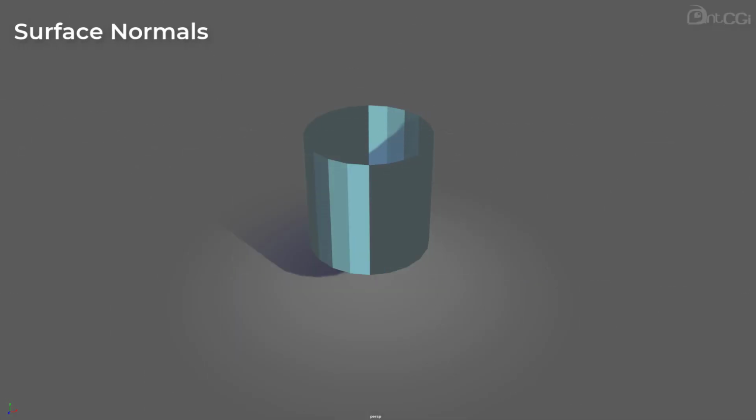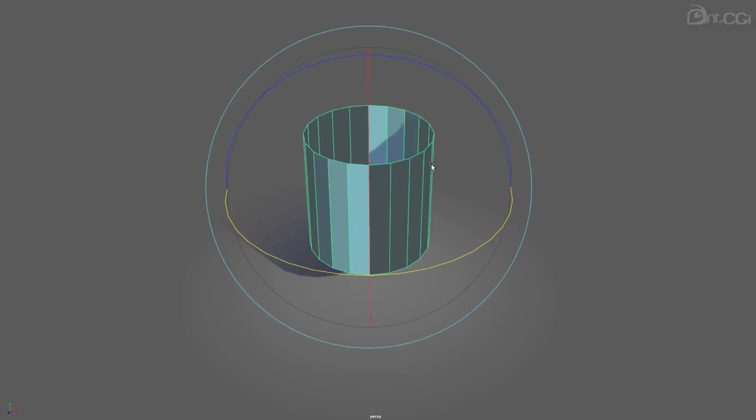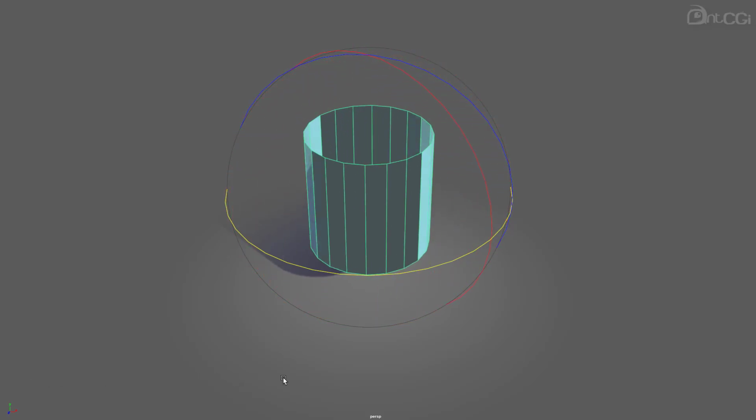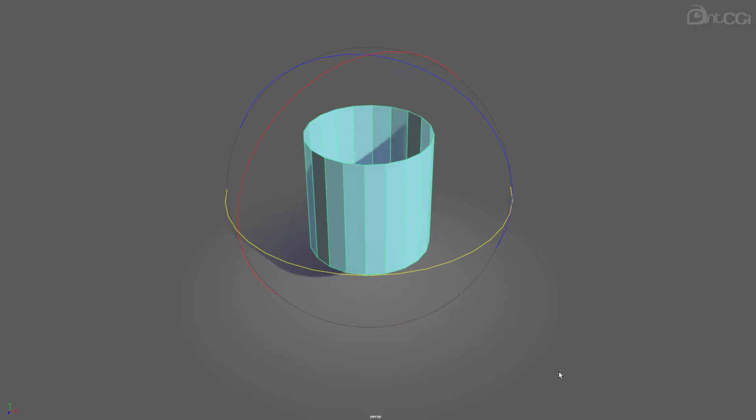Let's now look at surface normals. Each model has a combination of both face and vertex normals, and these help to dictate how the light will fall across its surface. Here we have a cylinder, and you will notice that it looks quite angular. But not only that, one side is darker than the other. As we rotate it, one side is lit on the outside and the other on the inside.